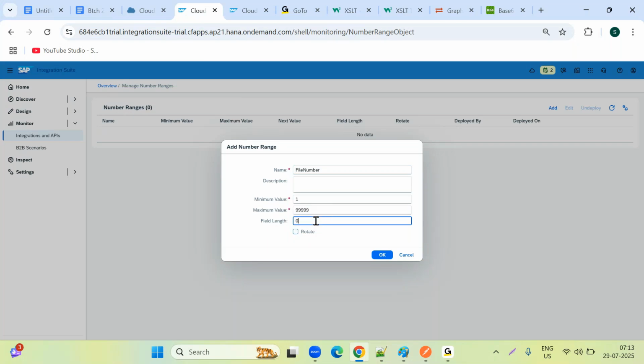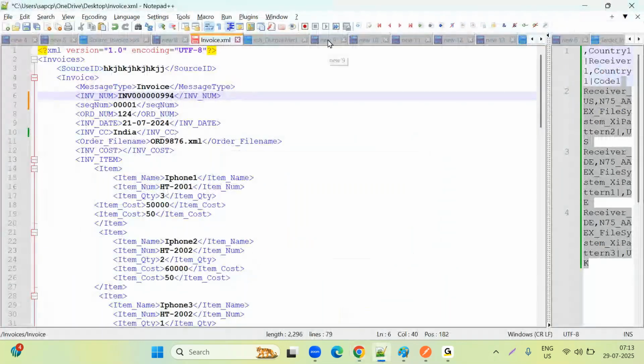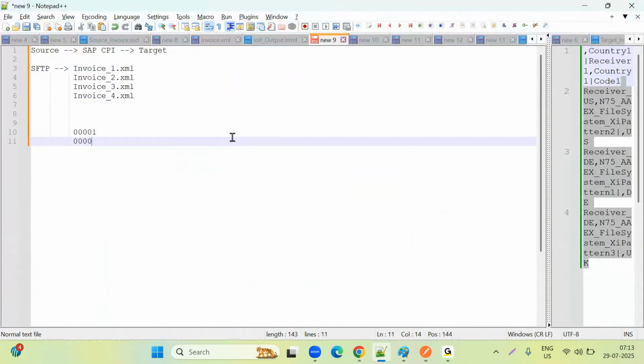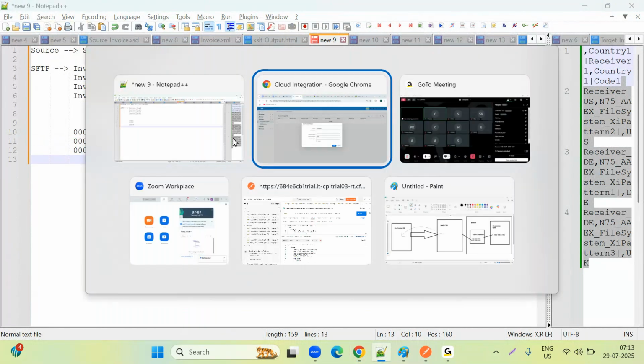For the fixed length, if you maintain it as 0, it will simply provide 1 as the first number. If you maintain 5 characters, the number range object will return values like 00001, 00002, 00003, and proceed to the target.